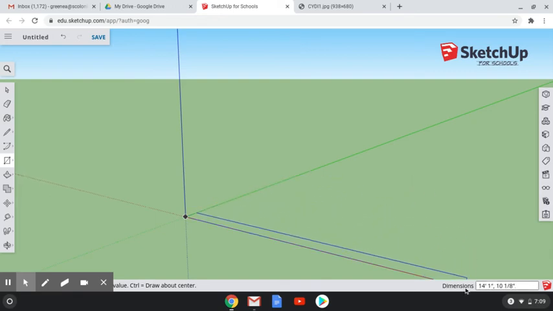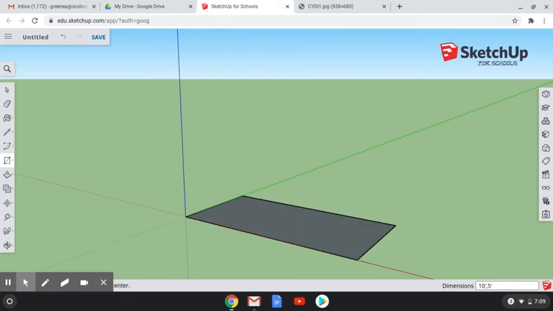The dimensions are going to pop up down here in the bottom right-hand corner. I don't want to click in this area. I just want to keep my mouse hovered in the drawing area, and I can just type it in. We said that it was going to be 10 feet long. So 10 feet, comma, 5 feet, and then you can hit enter. It automatically creates our rectangle that is 10 feet long by 5 feet wide.